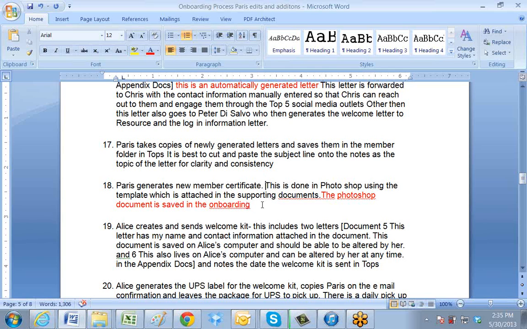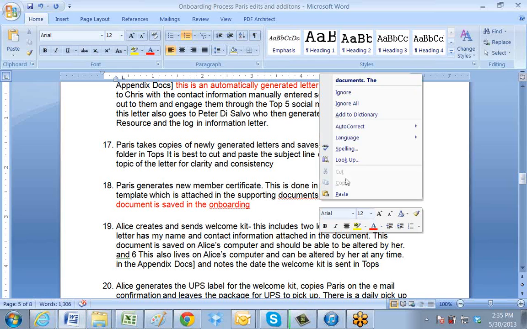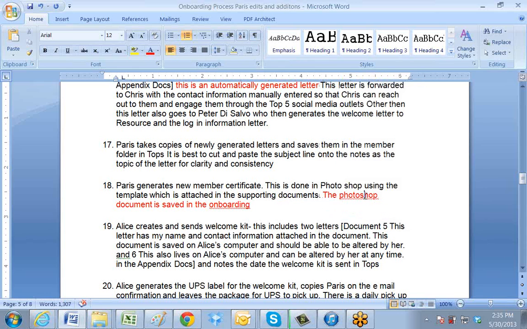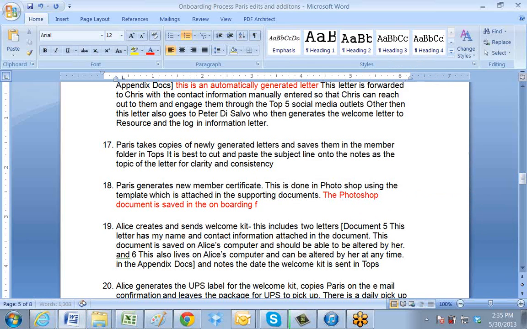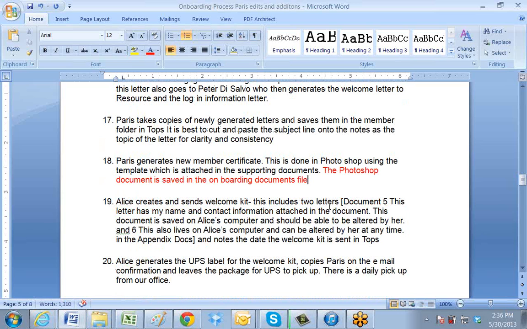The next step, I'll generate the new member certificate. The Photoshop document is saved in the onboarding documents file. I'll be happy, if somebody else has Photoshop and wants to see how I do that, I can set that up because I can toss them out in like 30 seconds. It's a very simple process.